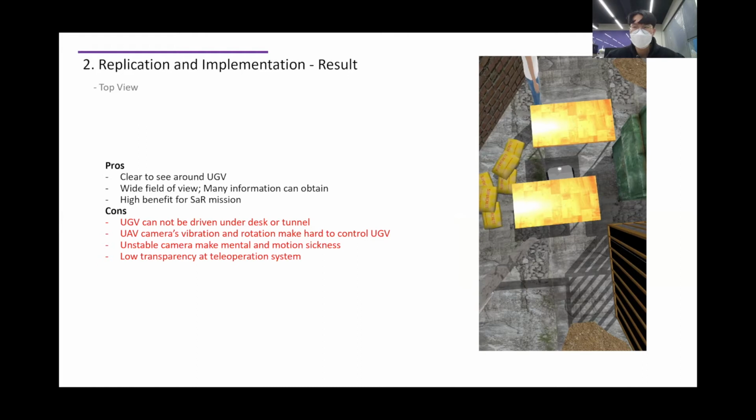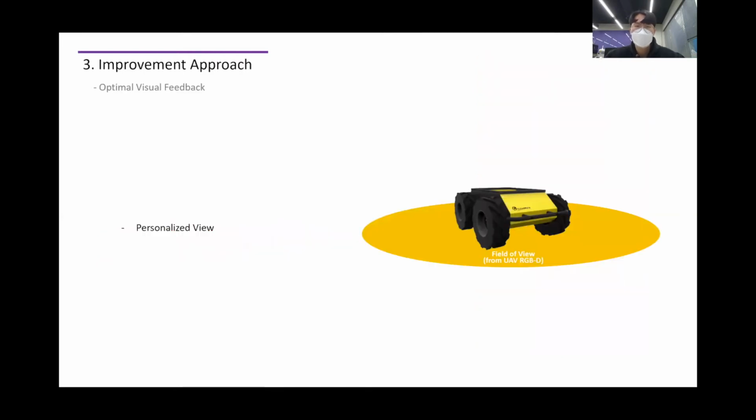But because of UAV behavior, the UAV cannot follow when the UGV is under a desk or in an AR marker denied area. Also, the UAV's vibration or shaking from disturbance causes large visual movement, which makes it hard for the teleoperator to control the UGV and lowers the teleoperation transparency. Also, it can cause embarrassment and motion sickness. Because of this limitation, we suggest a new method, personalized exocentric view.